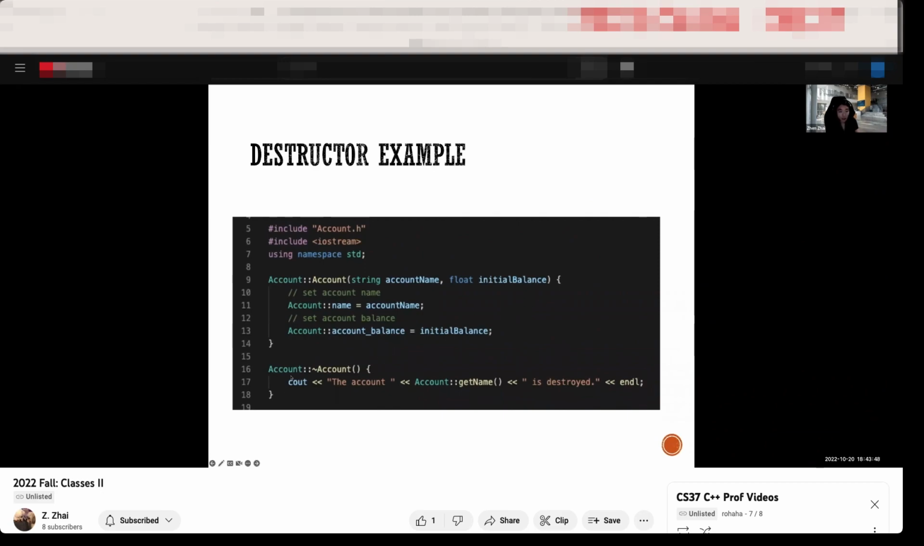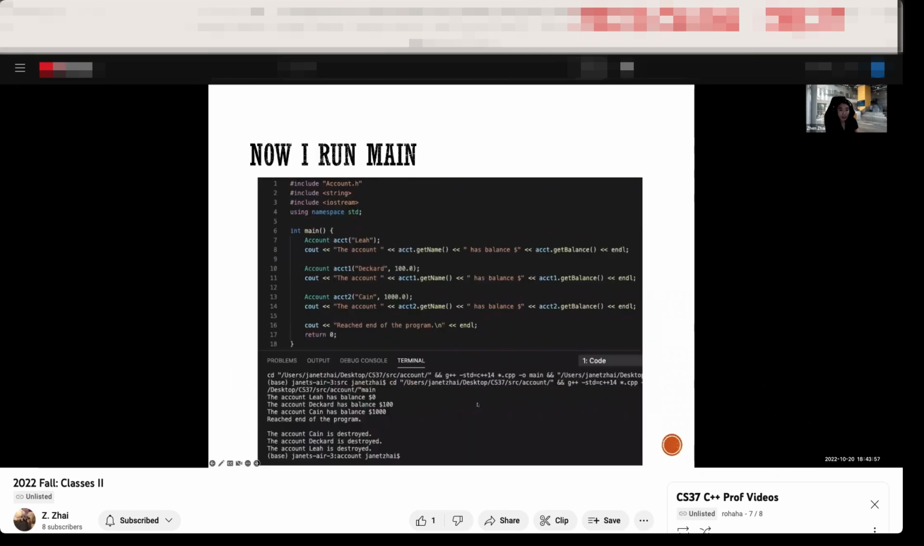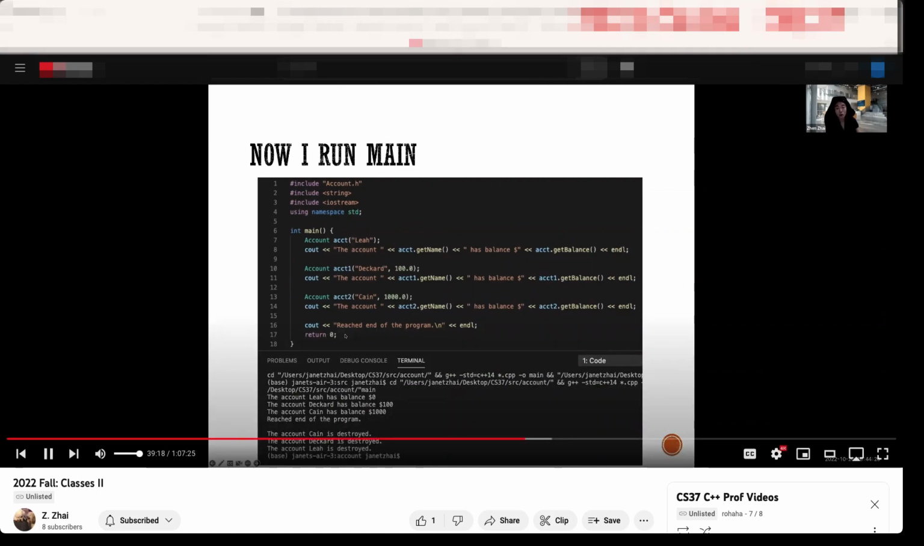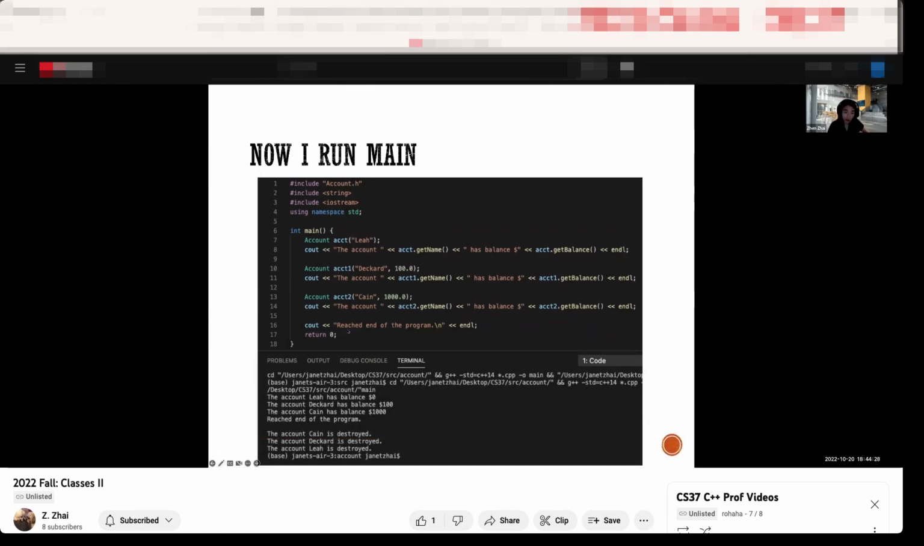All right, so this is my destructor. In here, I'm just going to put a print statement saying that the account with the name is destroyed. Okay, so a simple print. Now let's look at our main. Here's our main, same main as before. We have account Leah. We have account Deckard with $100. We have account King with $1,000 through the constructor, right? Constructor, constructor, constructor. Then at line 16, I print out reached end of the program. Line 17, return 0. So what's going to happen at line 17 is that it will try to delete everything we have here, finish the program and free up the memory, right?